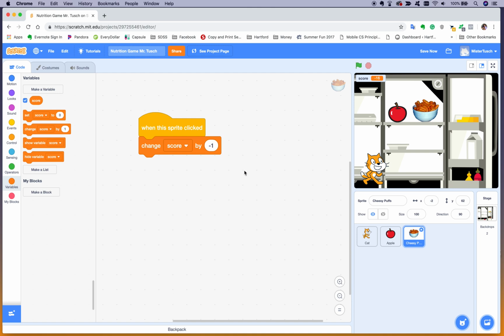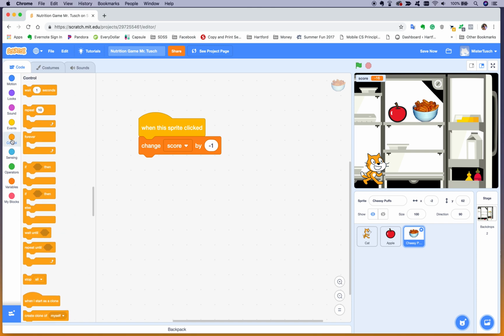How are we going to fix that so it doesn't go below 0? Well, this is a little bit more of an advanced thing, but you're really smart, so we can do this together. We're going to use something called an if-then statement. We're going to go to the control drawer. If-then, stick if-then in here. If this is true, then do this. That's all it says.